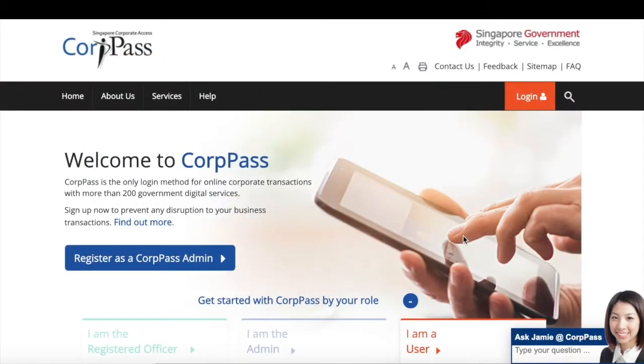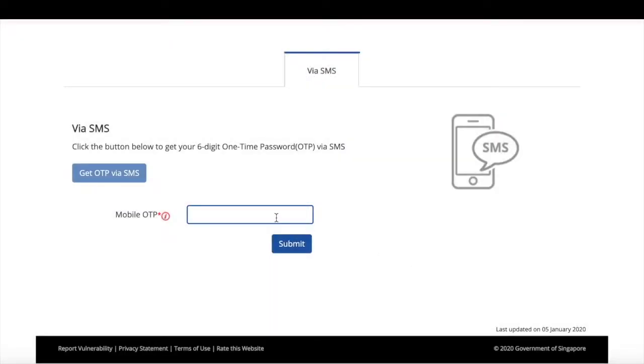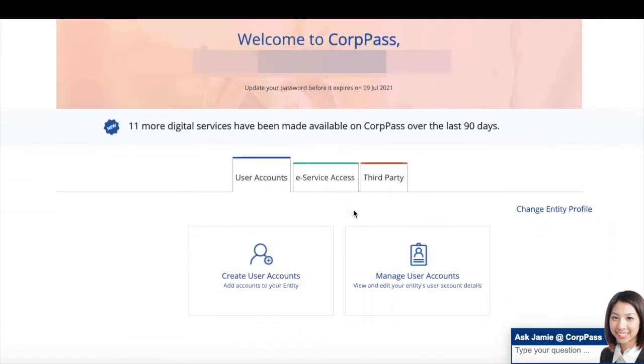To authorize third-party entities, go to corppass.gov.sg and log in using your CorpPass credentials. Enter your mobile OTP and click Submit. You will arrive at the CorpPass dashboard where you can scroll down and click on the Third-Party Solutions tab.